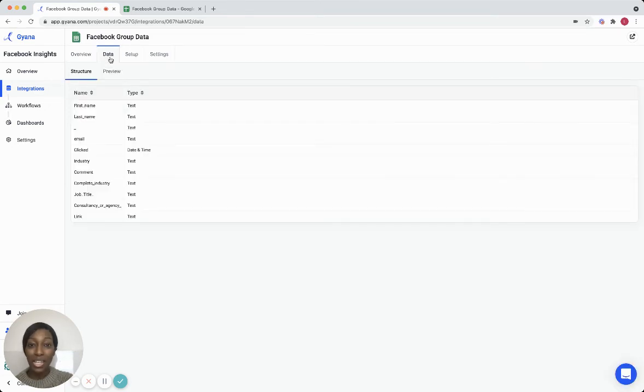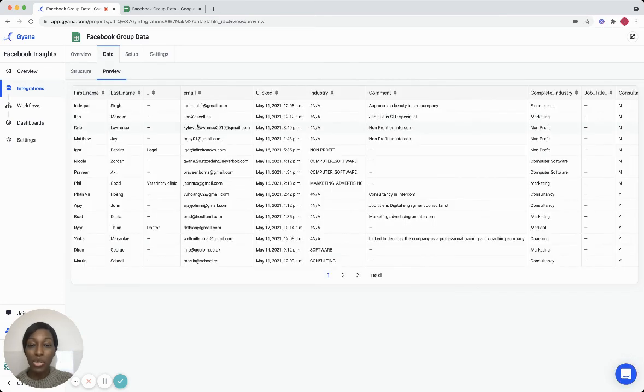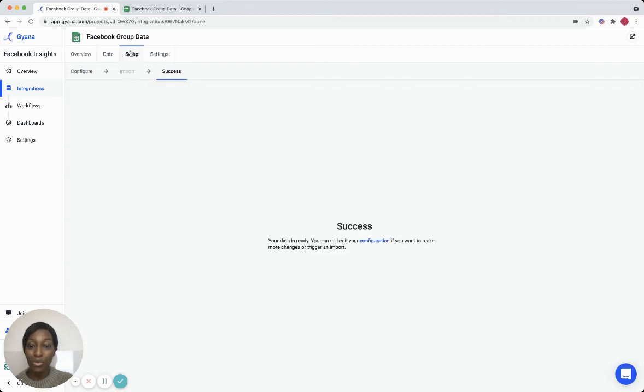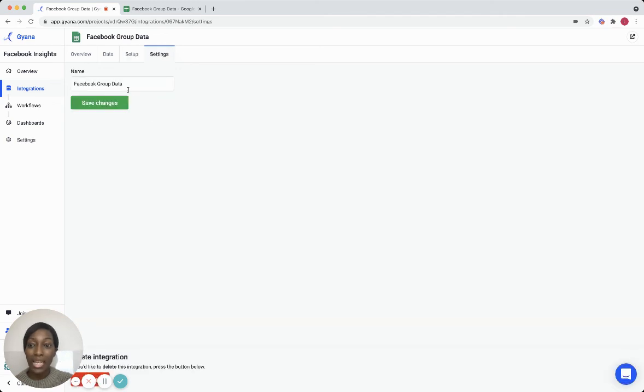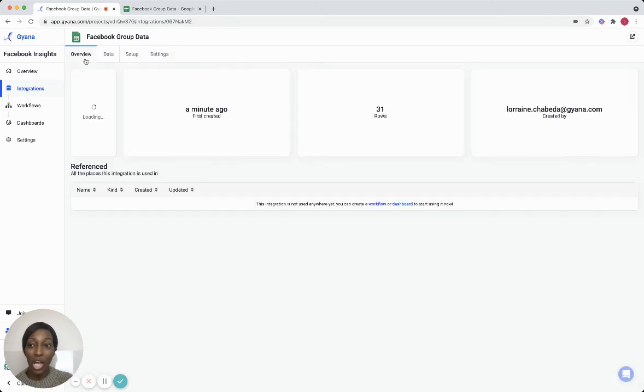You have the data tab, and this shows you a preview of your data. So within structure, you get to see the type of data that's within each of your columns. And within preview, you get to see a table version of the data that you've just imported. Within setup, you can reconfigure your data. For example, if you now want to change the cell range, this will be the stage in which you do so. And in settings, you can rename your data set, or you can delete the integration overall.